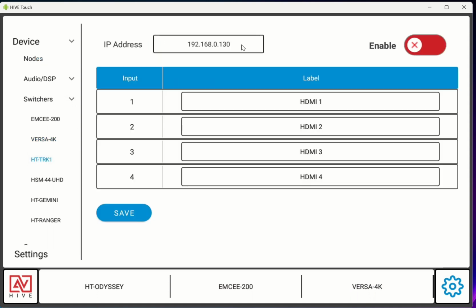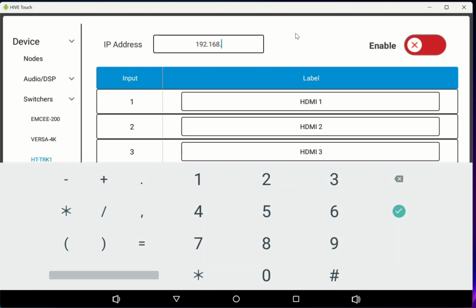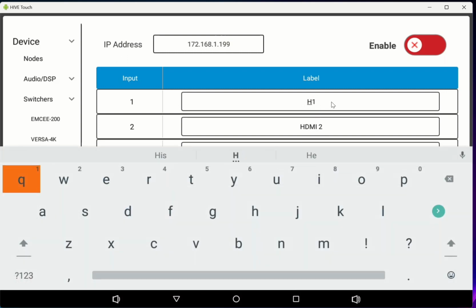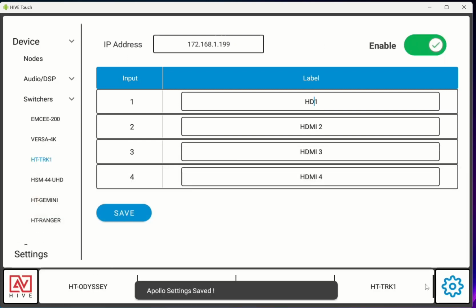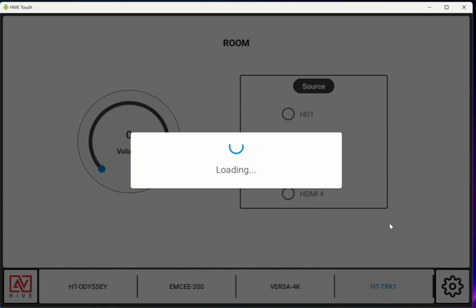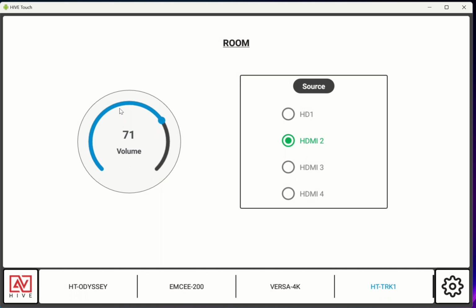Next, let's add our room technology kit or the Apollo. And these are also editable as well. Pressing save will add us to the bottom here. And you can see we have volume control and we have 4 of our inputs that you can switch between.